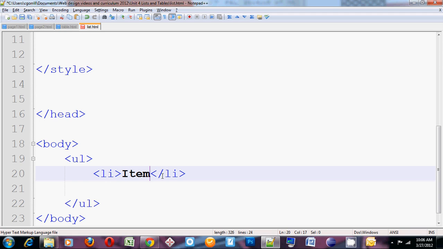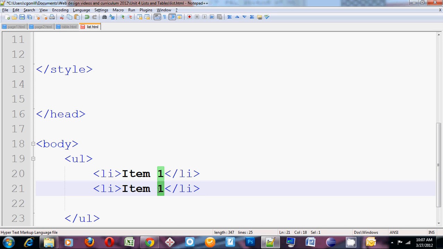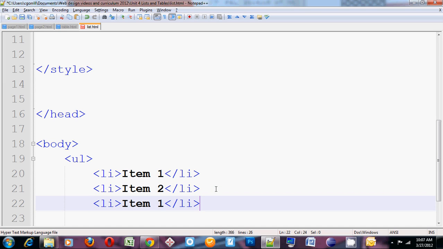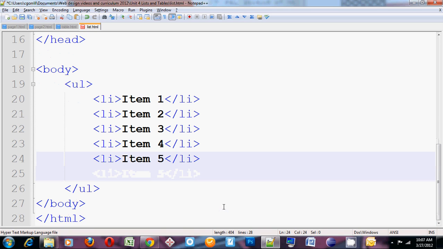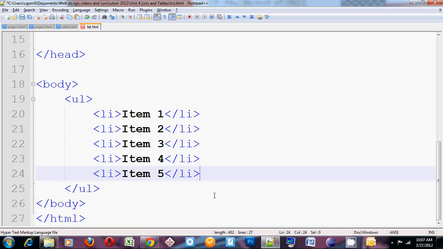And in between the li's, you're going to put your content, item 1. Each li will establish one bulleted item, item 2, item 3, item 4, item 5. So I've got a 5-item list here. What you'll see in the browser is a list of 5 items that are all bulleted.